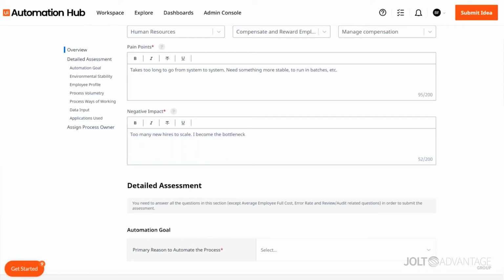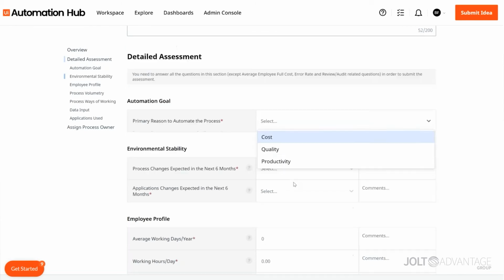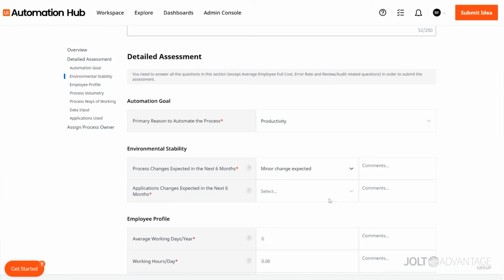Typically, the citizen-driven submittal, that's it. You just fill that out. But this is center of excellence. So why are we automating this? I want productivity. I want to do more. What process changes are expected in the next 6 months? Are there process changes? Will this process change? No. It's always going to be the same website. It's always going to be the same thing that I move through. So minor change expected, we'll say, because what if they change the website? Who knows? Application changes expected in the next 6 months? No, none. It's always going to be the same apps I use.